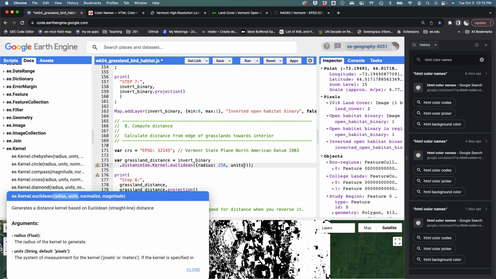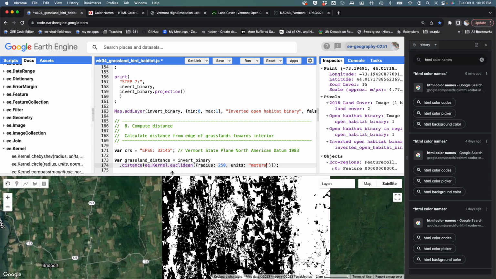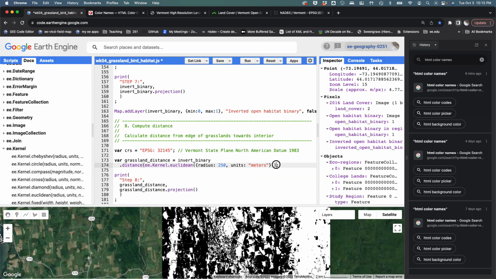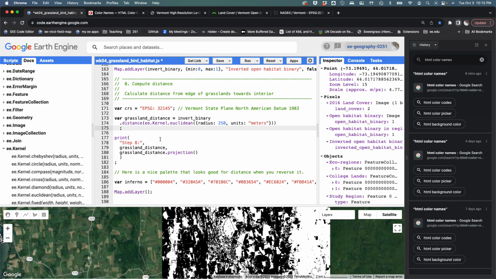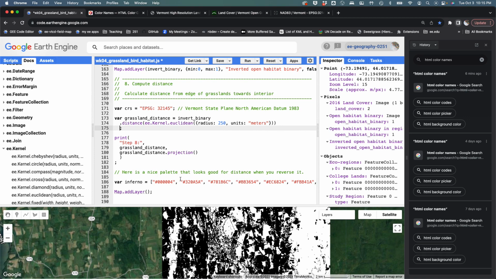So radius, I'm going to say 250, and units, with a colon, in quotes, a string, meters. So I'm saying let's create a 250 meter kernel, meaning a moving window, and within that, calculate the Euclidean distance for each cell in the raster. Is that okay? Let's go with that, at least for now, and then we'll see how it gets a little funky. We're going to use this Inferno, which is a nice palette. I've reversed it, but we'll look at it in a second. I like it for distance.